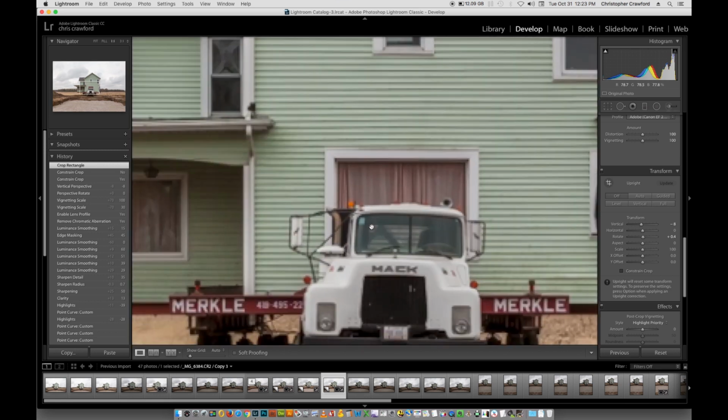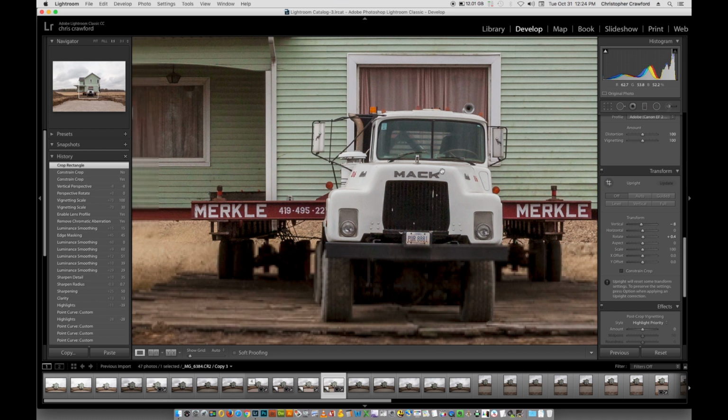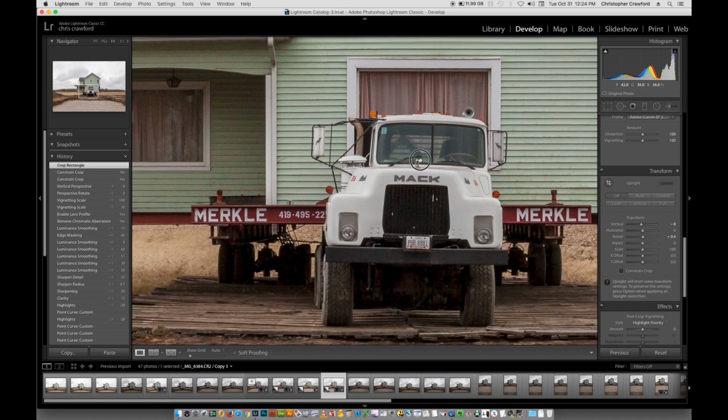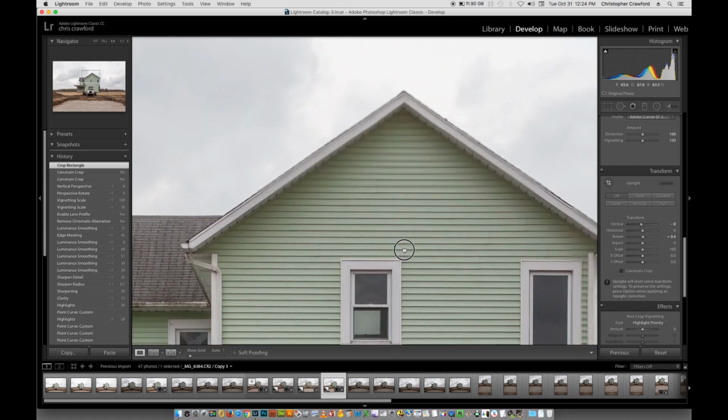If we look at it magnified, we can see we've got good tonal separation in the whites here. The white balance looks good to me too from my color temperature meter.